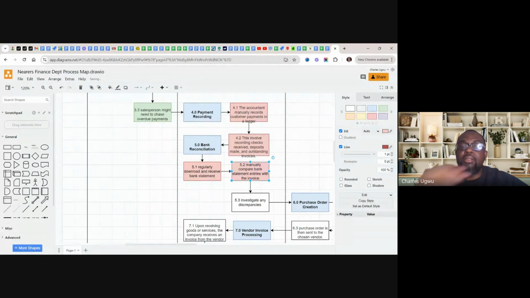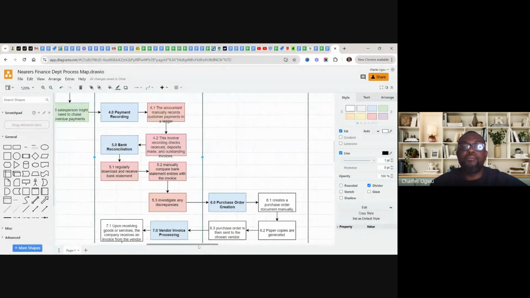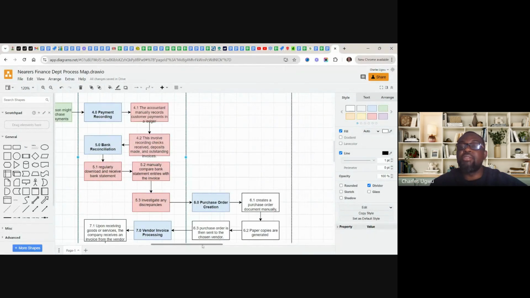Then investigate any discrepancies. The system will match the two and fish out the discrepancies between the invoice and what is in the bank account. So this can be done via the ERP system without manual entry or manual involvement. So these are gaps we are capturing within the current process.